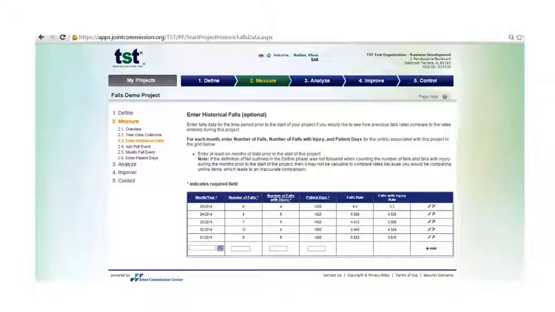And finally, of note, if the definition of the fall outlined in the define phase was not followed when counting the number of falls and fall with injuries during the months prior to the start of the project, they may not be valuable to compare rates because you'd be comparing unlike items, which leads to an inaccurate comparison. So again, you want to make sure that you're comparing apples to apples, especially when you start to look at your data for analysis.